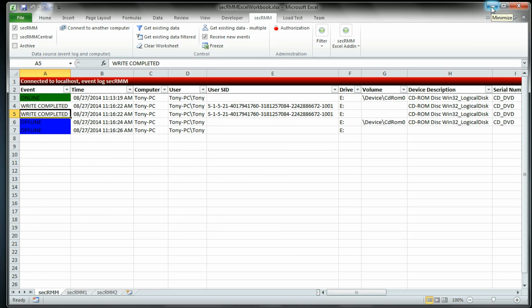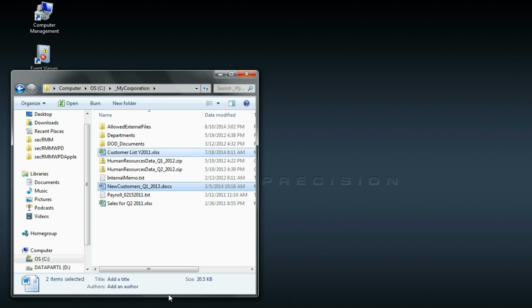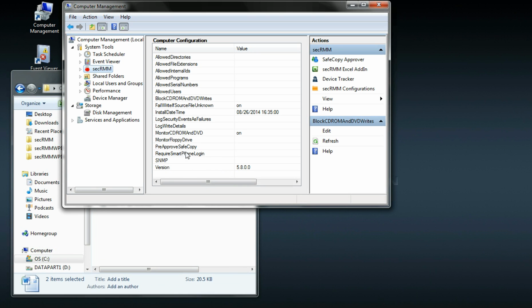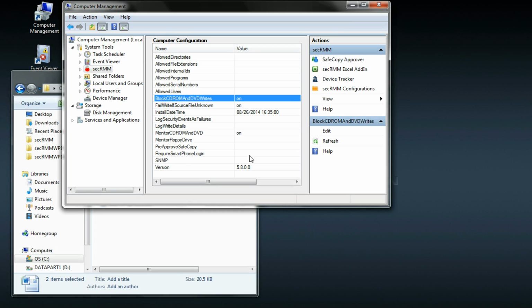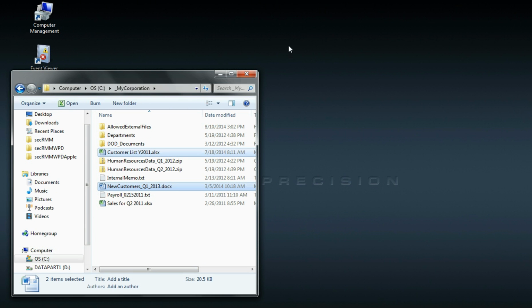So let's change this a little bit, and let's go ahead and block writes. And I can specify two different things here. I can block writes at runtime, or I can just block any CD or DVD coming onto the system. It'll just eject the device. But let's go ahead and do this one, and then we'll do the demo again.